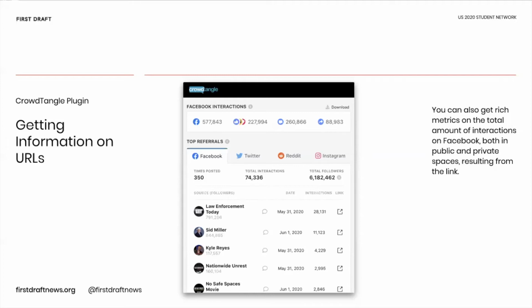I think the best way of familiarizing yourself with something is by using it. So if you want to do that right now, go to Web Extensions and then get the CrowdTangle plugin, and then start looking at specific URLs or links that you have. And I'm here for any questions you might have as well.